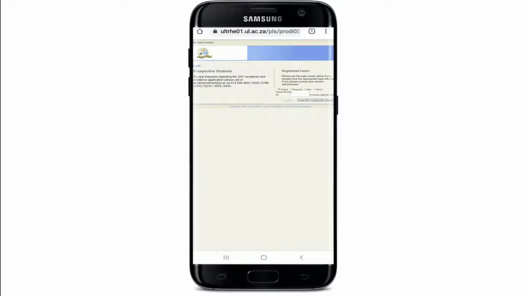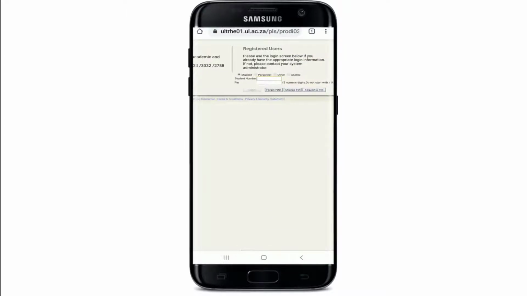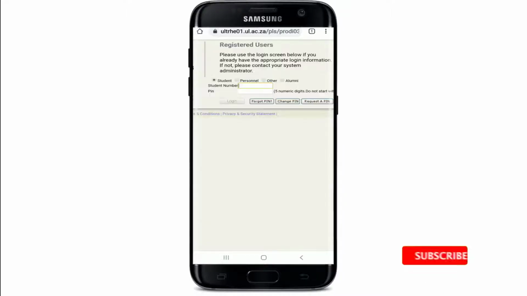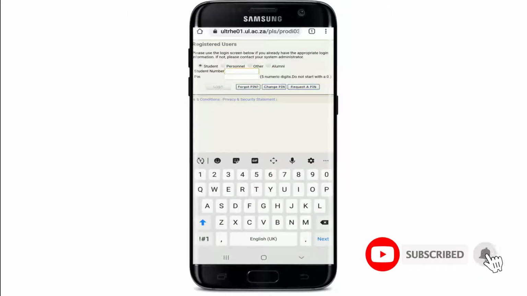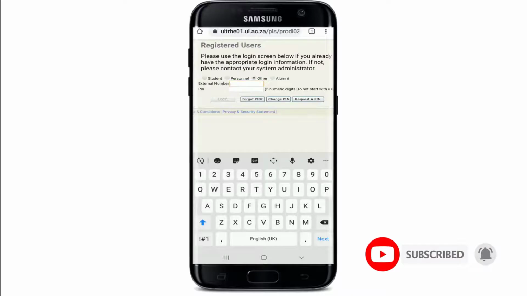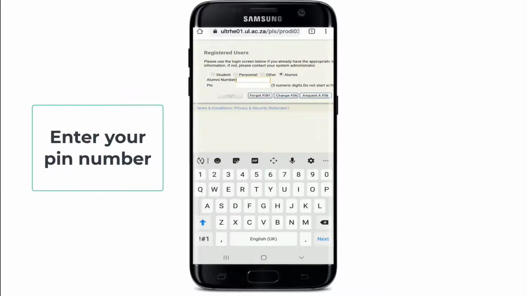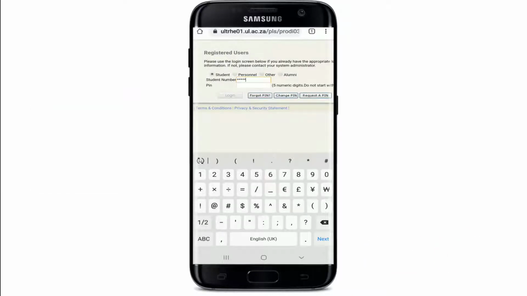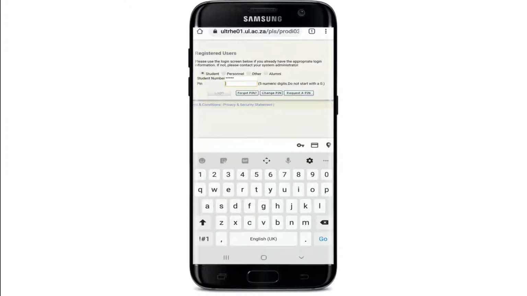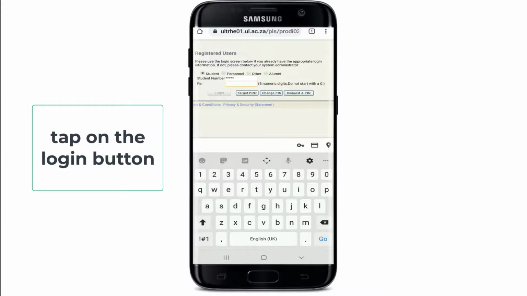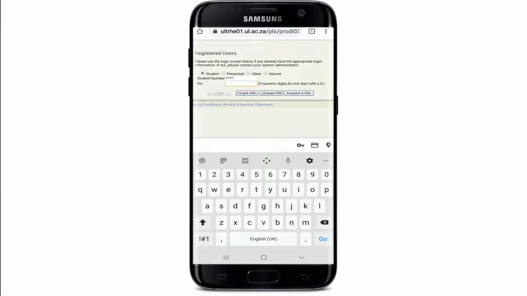On the right side, you'll be able to see the login screen on which you'll need to enter your credentials. Choose your login option from student, personal, others, and alumni according to your designation and your respective number, and enter your PIN number in the text field. You'll need to enter a 5-digit numeric PIN, and the PIN should not start with a 0. After you do that, tap on the login button and you'll be able to log into the University of Limpopo.